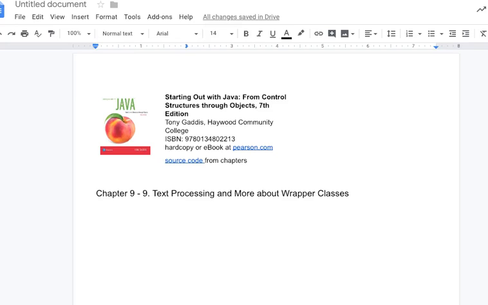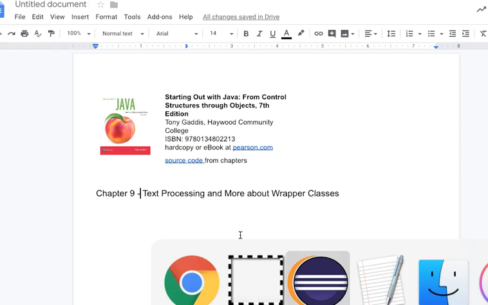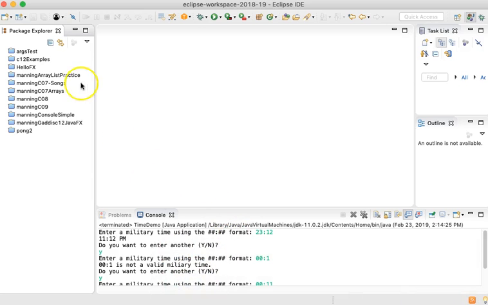This is a walkthrough of Chapter 9, Text Processing, more about the wrapper class in the Starting Out with Java book. Alright, let's get to it. We're over in Eclipse, have a variety of projects. Gonna go from the start as though we're starting from scratch.